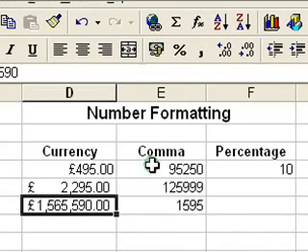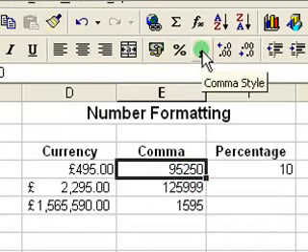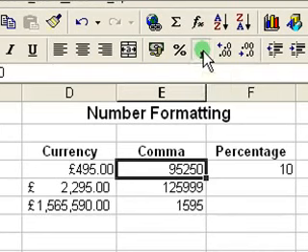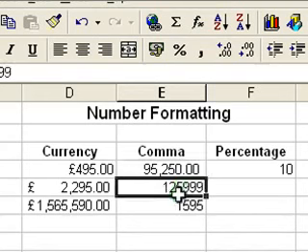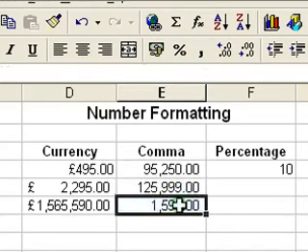Okay, the comma formatting is very similar to currency, except it doesn't have the currency symbol. So if I click on the first cell there, as I have done, and click on the comma button this time, the comma style, you'll see it basically breaks up large numbers to make them easy to read. And I'll just select these two cells and apply comma formatting also, and you'll see how that works as well. Fairly straightforward.